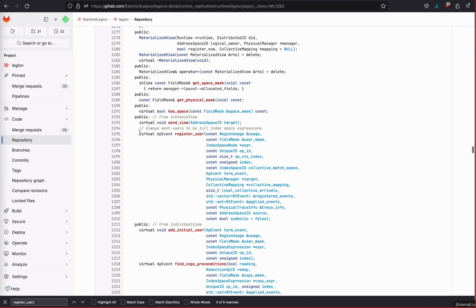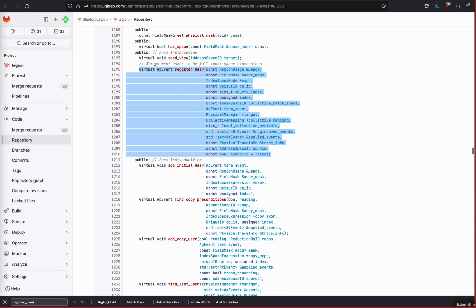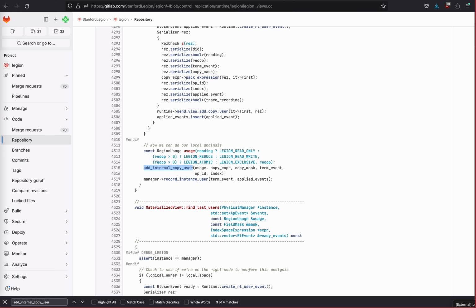Let's take a look at the third method here for tasks, which is register user. This one is effectively a fused method, which does the same thing that both of these two methods do, for tasks. Effectively, it finds all the preconditions for the task to run and returns those as an application event, saying this is the precondition for running this task, and then records the task as a user of this particular materialized view. So let's go take a look at register user here.